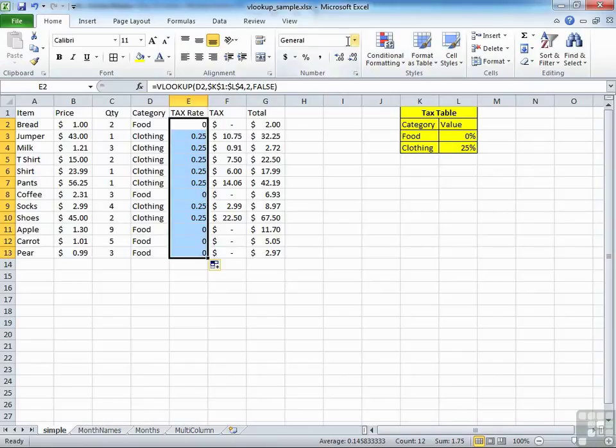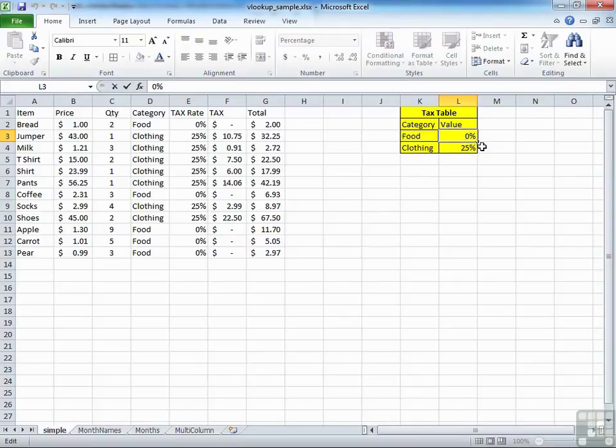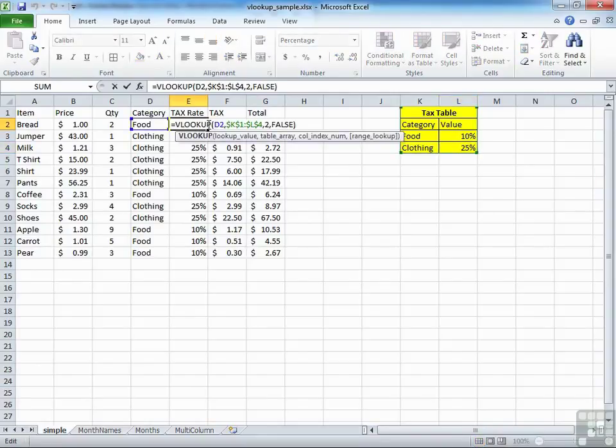Let's just format that as a percentage, and we can see the same formatting as we get in the lookup table. And because that's a formula, any changes made over here in the lookup values are reflected in our resulting table. So say for example, the government decides to charge a tax on food, perhaps just 10%. I change the value there to 10%. That then feeds into all my lookups, which then feeds into the tax value and therefore feeds into the total.